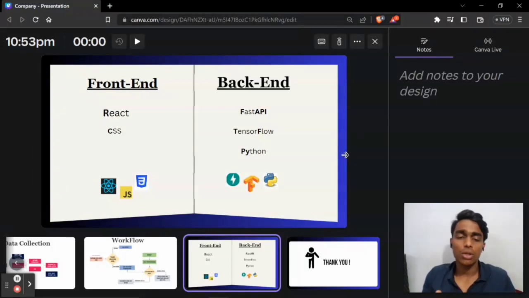Now let's turn our attention to the powerful backend technologies, FastAPI, TensorFlow, and Python. FastAPI is a modern web framework for building APIs with Python, which allows developers to build web applications. TensorFlow is an open source machine learning framework that is used to build and train machine learning models. Python is a programming language that is widely used for the development of web applications.